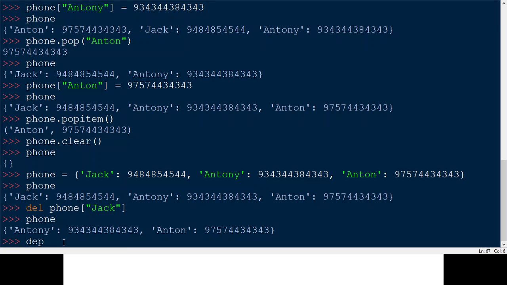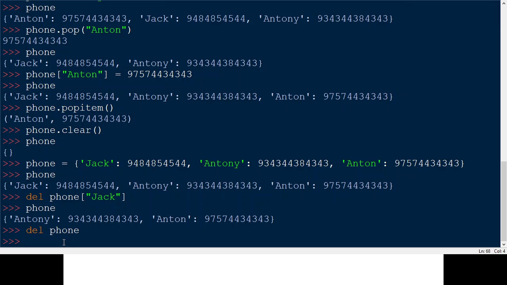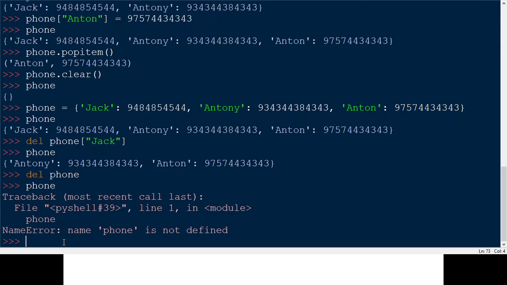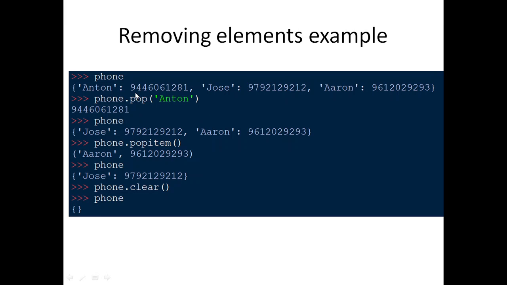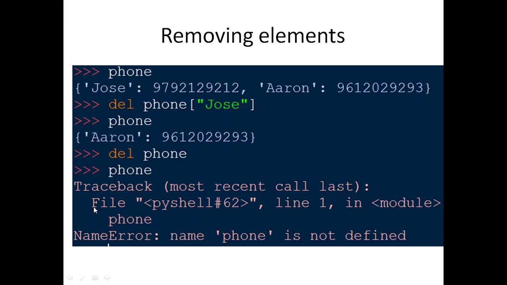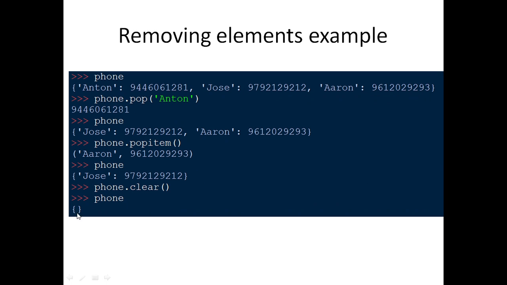Now if you want to delete the whole dictionary, you can simply use del phone. So the whole dictionary will be deleted. Now if you check phone, it will say phone is not defined. So our whole dictionary has been deleted. Okay. So this is how removing elements works: using pop, a particular element is removed; with popitem, an arbitrary element will be deleted; and with clear, everything will be deleted and it will be an empty dictionary now.